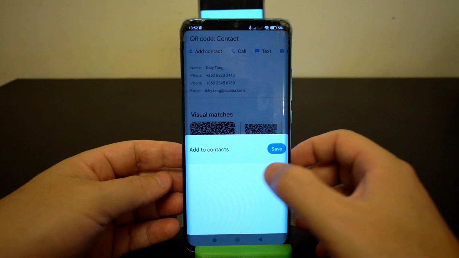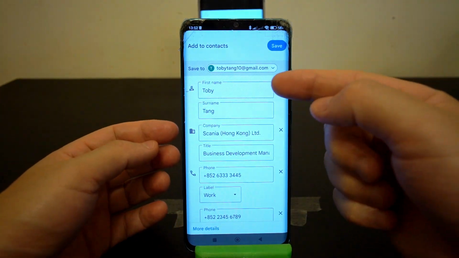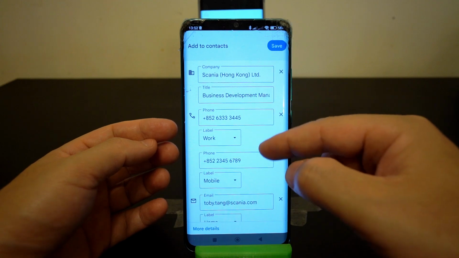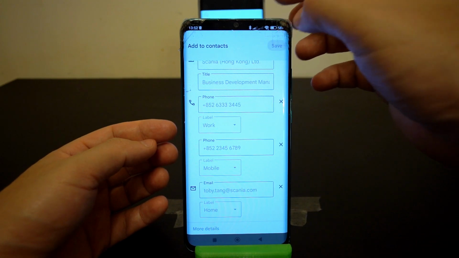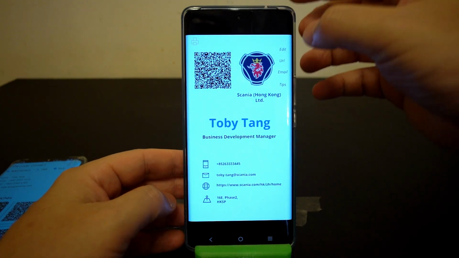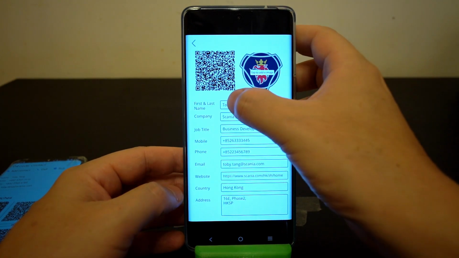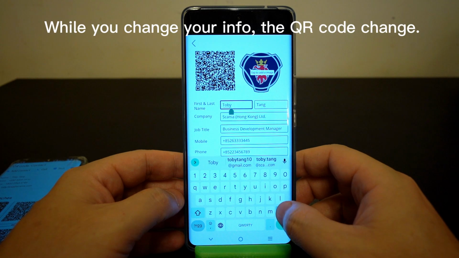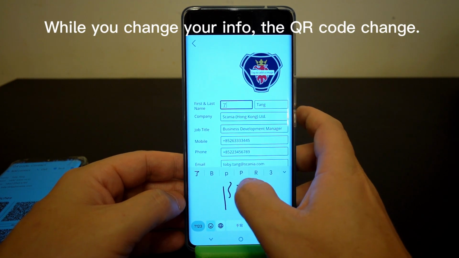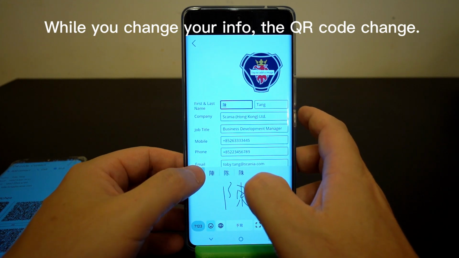and create a new record. So first name, last name, company name, title, etc., and then I press save. So it is done. In the app, if you want to add some information, like I want to change it to your local language, for example, like this one, just make up a name.